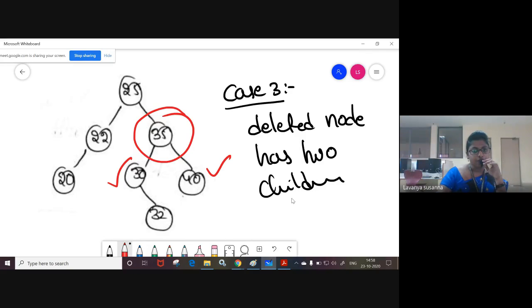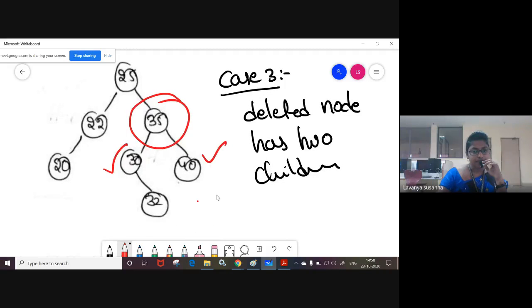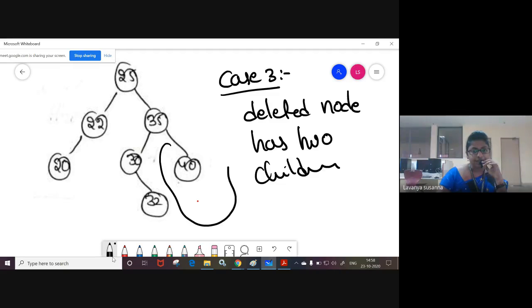Here, you want to delete element 35. See which case it belongs to. It is not a leaf node, and case 2 is only one child. No, it has two children. So if it has two children, you need to replace this node 35 with an element from the right subtree, the lesser element in the right subtree. But here in the right subtree, there is only one element. What is that element? 40, right?